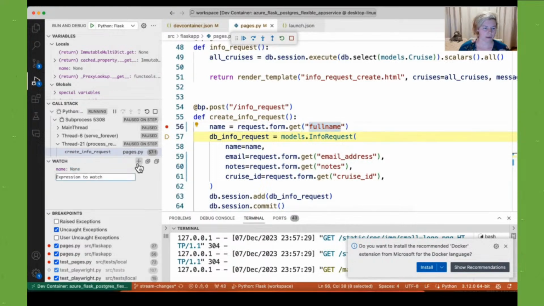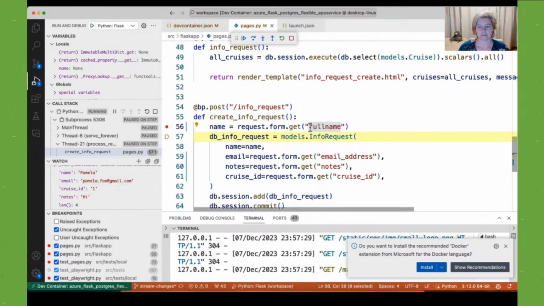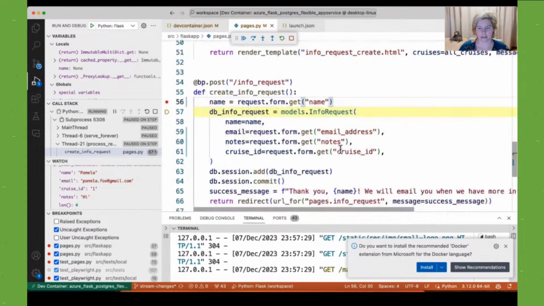So now what we might want to do is actually just look at request.form. So I'll just put that in the watch. And I can expand that and actually see the properties in it. So I can see that there's a name key and an email, cruise ID, and notes, but not a full name key. So this is a problem where I've named the key incorrectly, which is a pretty classic issue.